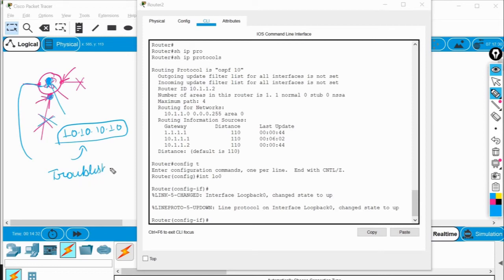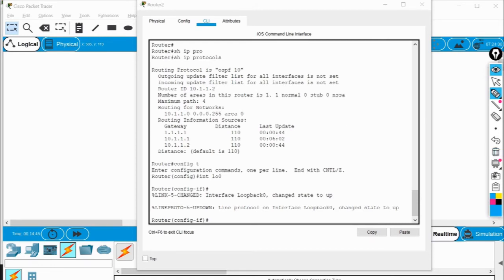For troubleshooting, you can just check whether your network is reachable or not. That is the main purpose of the loopback IP address, and normally we assign it on all of the routers. So that's what I'm doing here. I'm just giving one loopback IP. I have created one loopback.